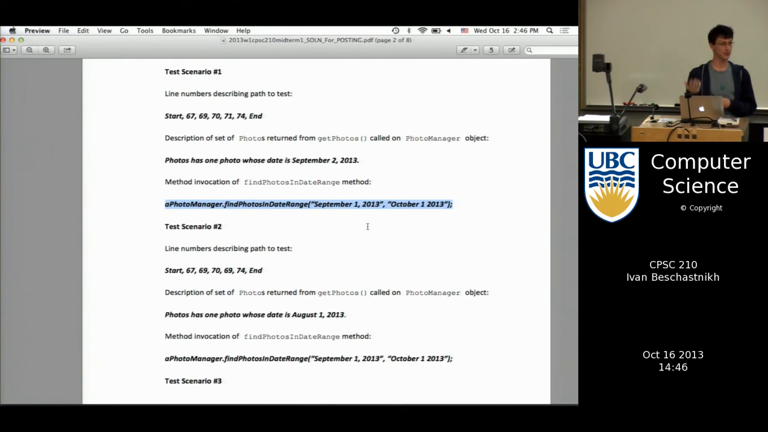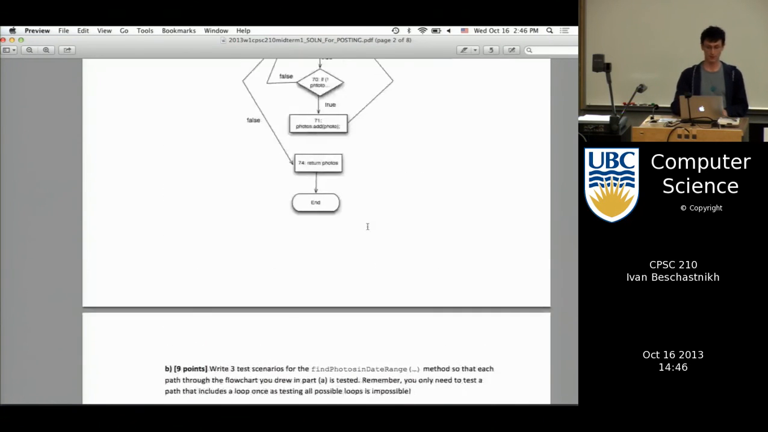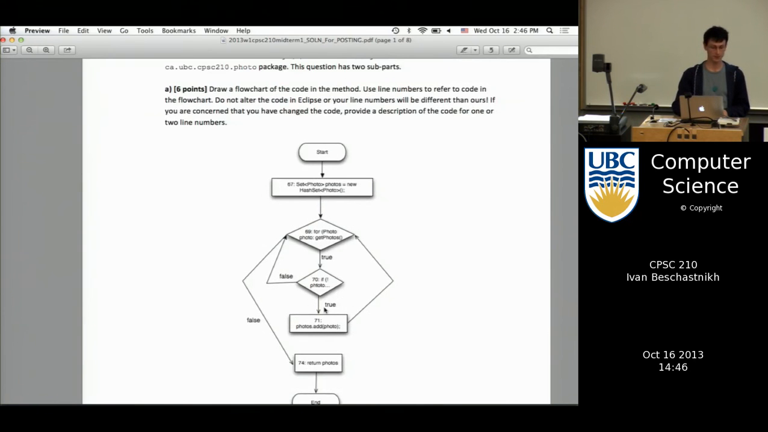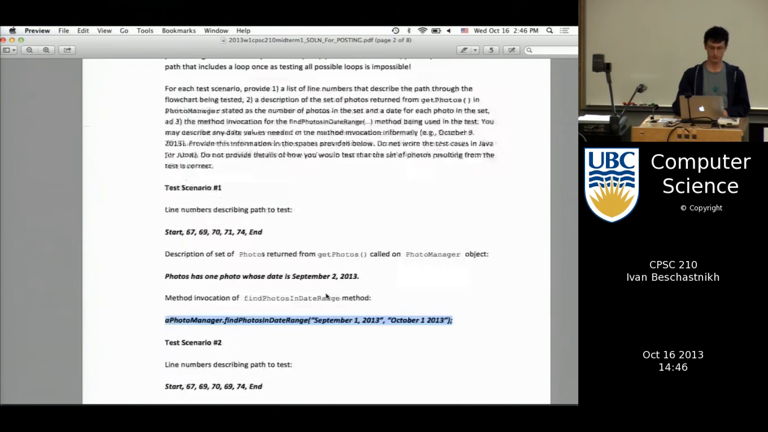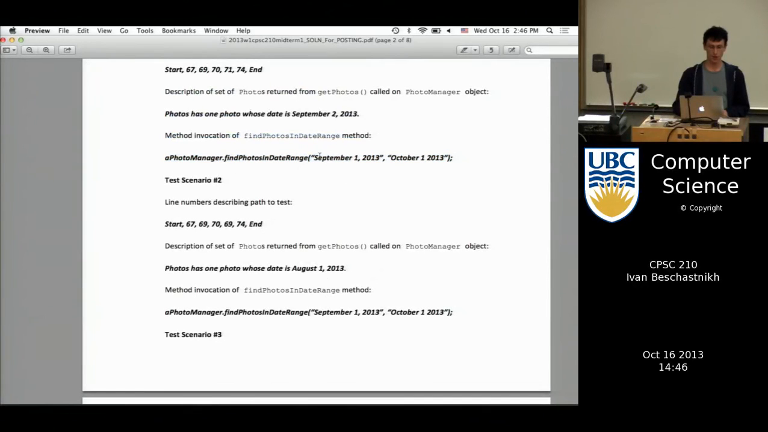Right? So I actually have to give you a call that will now direct me down this flow diagram. And so the call needed to include, you know, find photos in date range. It had to look like a call. And then it had to have a couple of arguments. And the arguments, again, they could be arbitrary dates. Could be any format you wish. And so for each path, the state and the invocation have to correspond to the path. Right? So there's interdependence between all three of those. Okay.